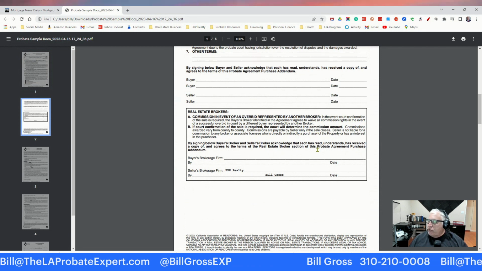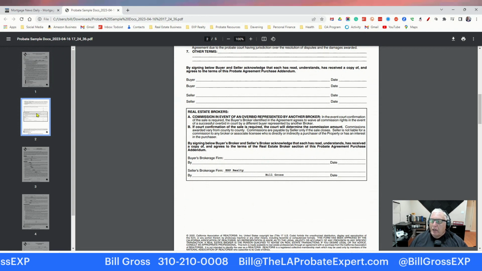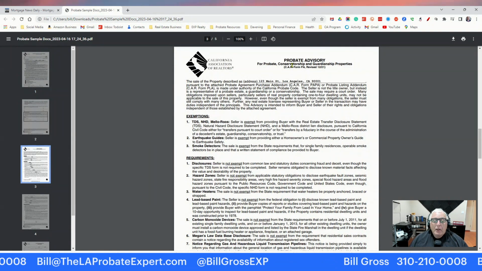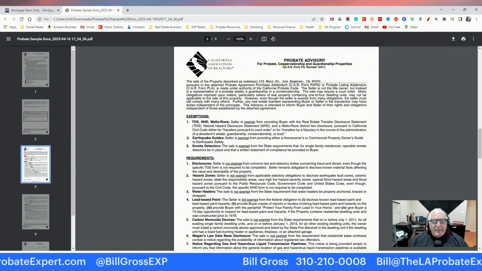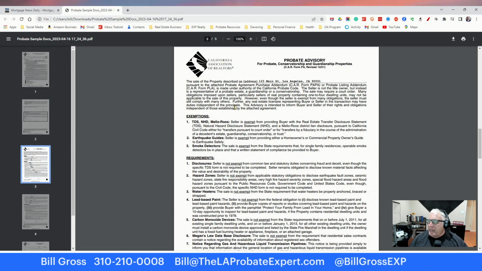And then, of course, by signing this, you're agreeing that this is part of the purchase agreement, as well as that brings into the probate advisory. Let's go real quick through the probate advisory, because that's attached and part of it. Number one is, this talks about how, in general, it's a different transaction.